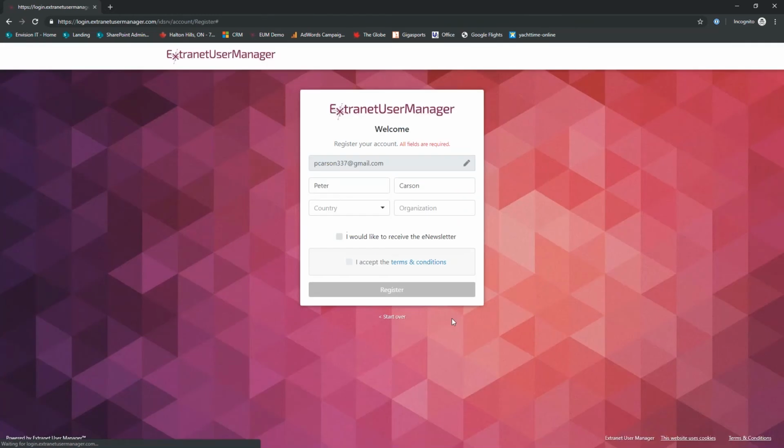So I've signed into Google, and it's now come back to the Extranet login and said, hey, I know who you are. You're pcarson337. That's my test Gmail account. And your name is Peter Carson. So that was actually provided from Google. And we can trust that email address because it actually came from Google. We know that's actually your Gmail account.